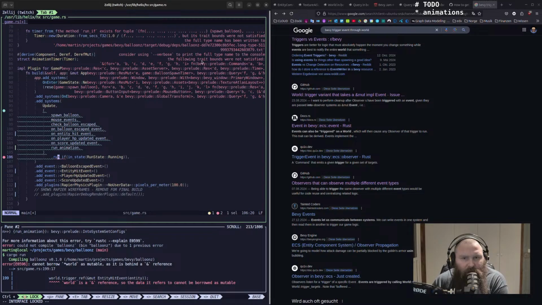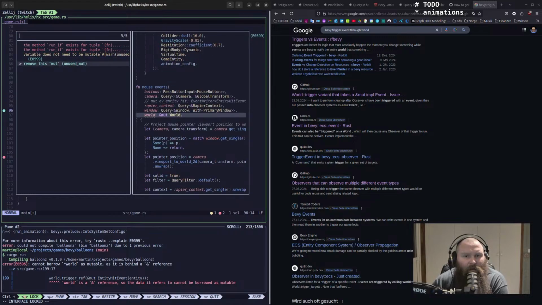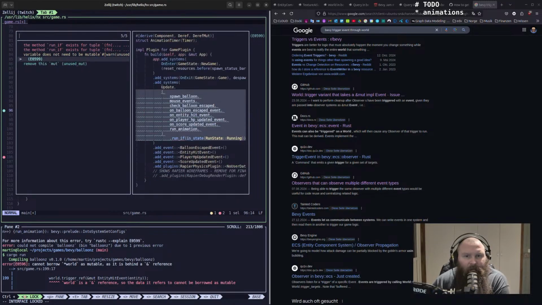Console following trade. Is that because of the different states? What's going on here? Almost looks like it. This is just E0599.